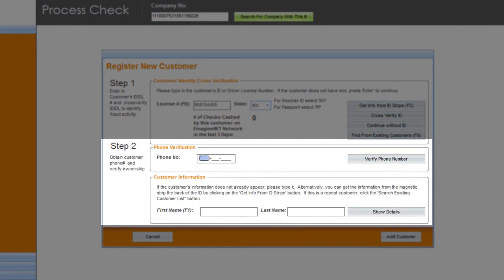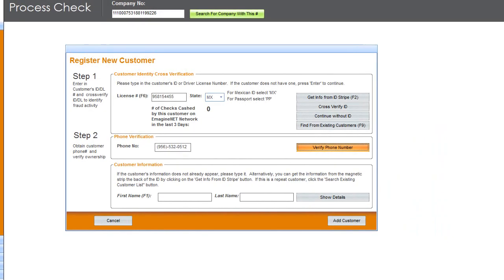It's time to ask them once again another simple question. Can I have your phone number? EmagineNET QuickCheck has the ability to verify major cell phone carriers and all landline numbers. We retrieve information from different databases. So when entering the phone number, QuickCheck is able to tell you the name of the person associated with this number.